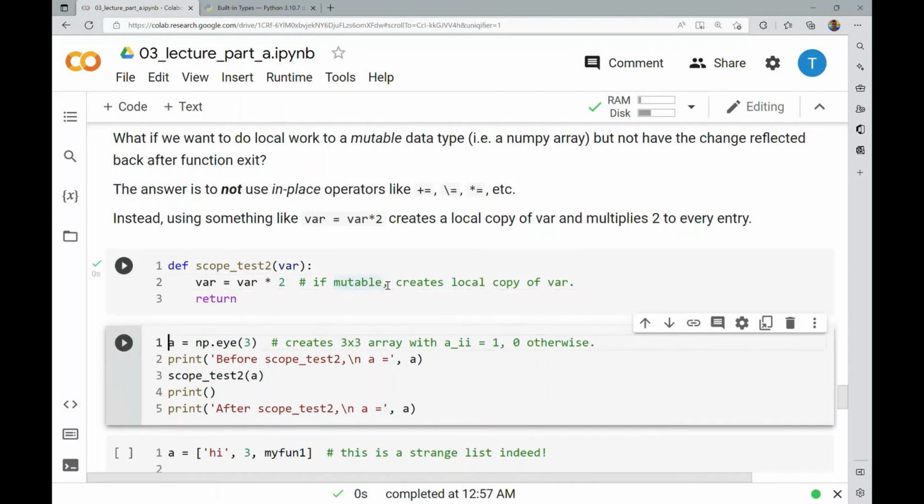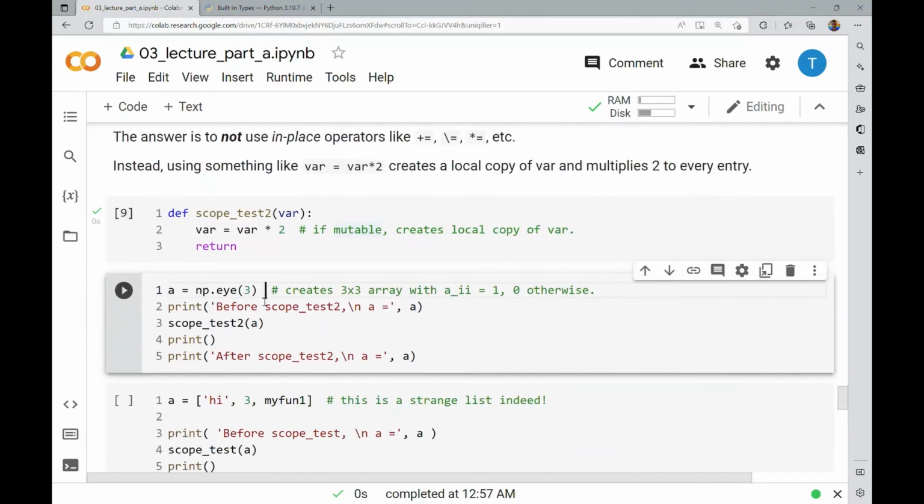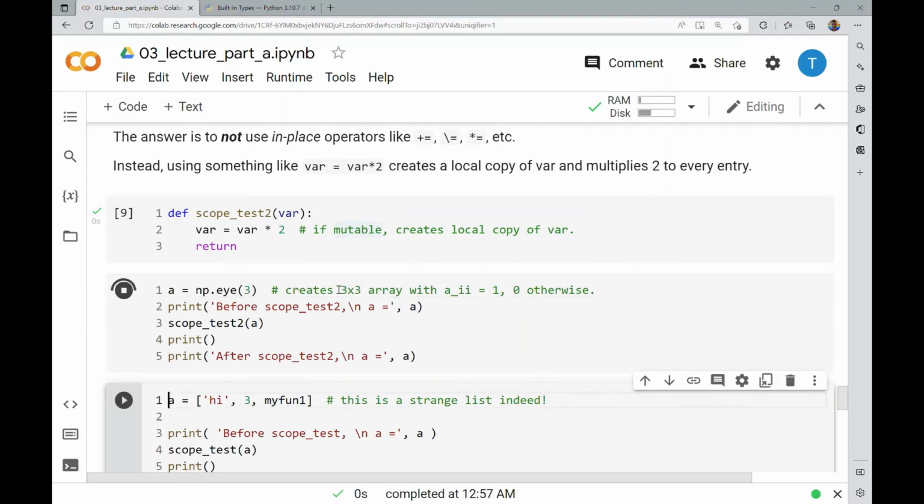So if I run that piece of code, and now I'm just going to create a 3x3 array. That's basically an identity matrix, a 3x3 identity matrix. I'll just go ahead and run this so you can see.